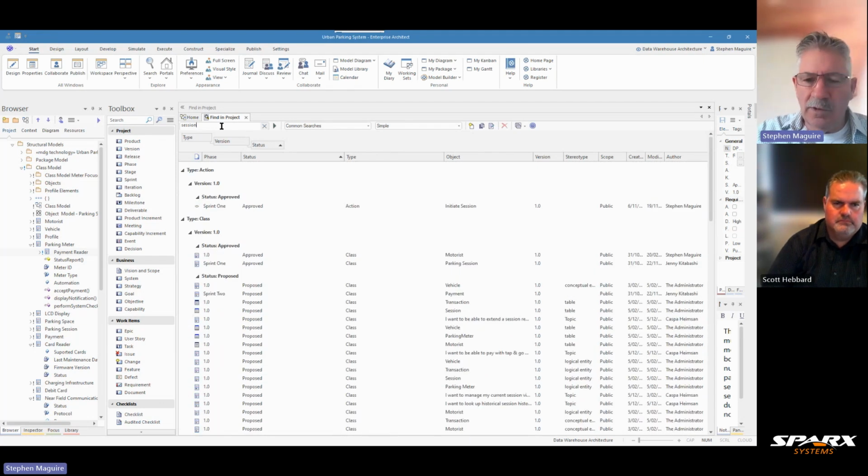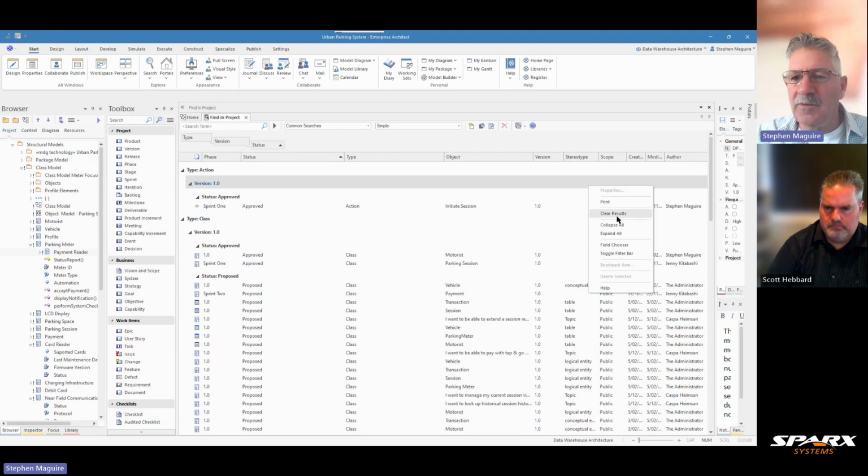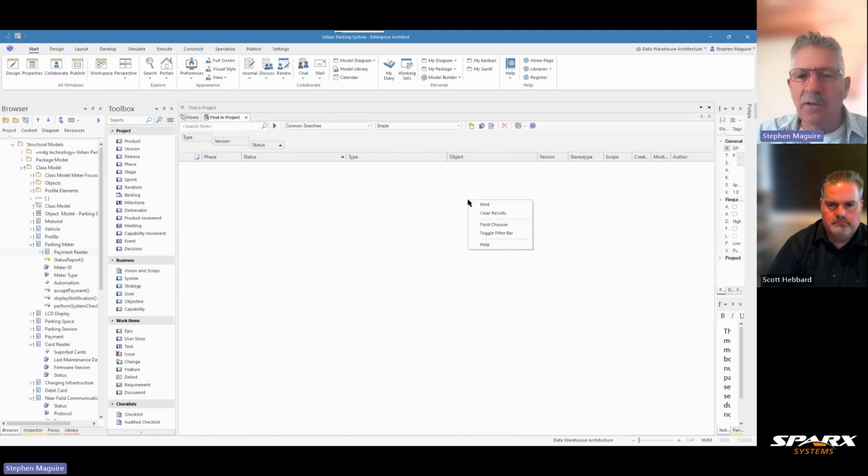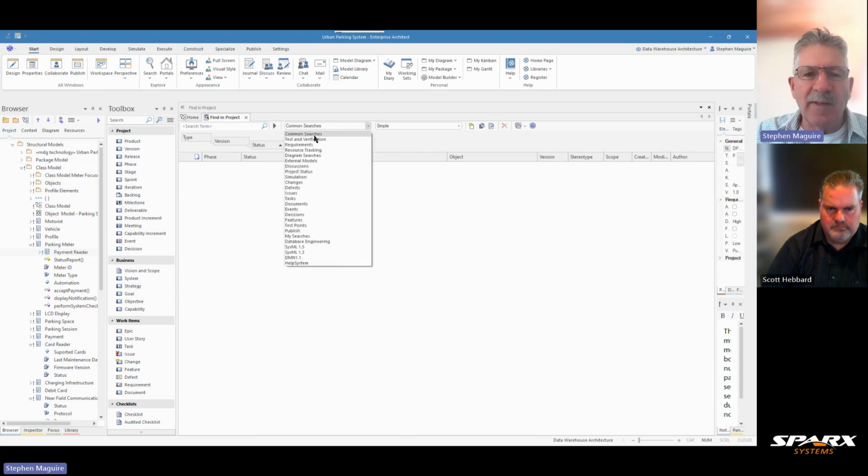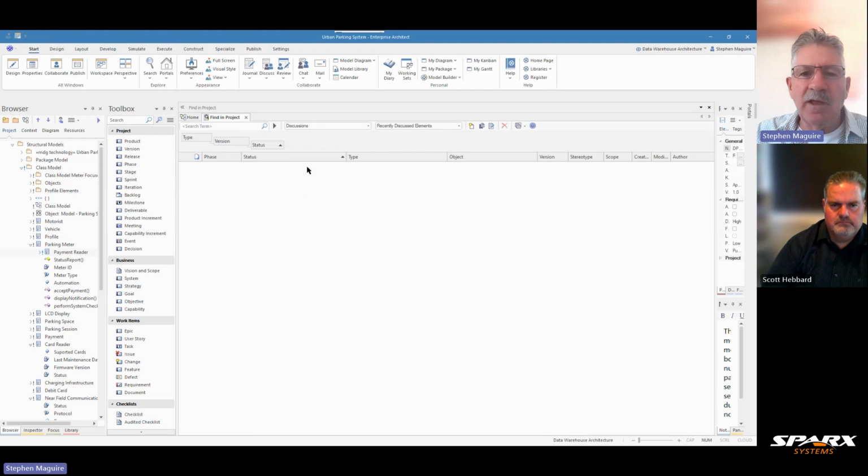Let's get rid of this session here, and let's clear the results there. So I can just use the context menu there and clear results. Now we've looked under common searches. That's fine. We've got all sorts of other things like discussions and searches as well. So we could be looking at those discussions there, recently discussed elements, or we could go back to this common search one and then go down into some more detail.